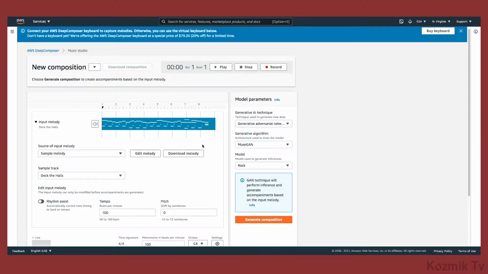Now we have to choose a pre-trained model to use, which is what will generate the notes for our four accompaniment tracks. With a GAN-based technique, we can either select a model that uses the MuseGAN architecture or UNet. Since we aren't provided with any UNet-based models by default, I'm going to stick with MuseGAN. Next, we have to select which model we want. DeepComposer comes with five pre-trained MuseGAN models. We can also train and use our own models, which I'll touch on later in this video. I'm going to go ahead and choose Rock.